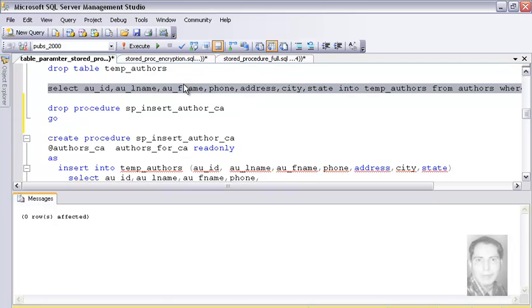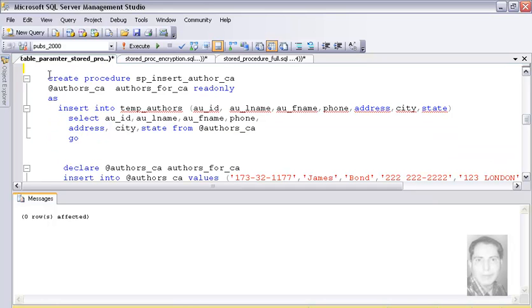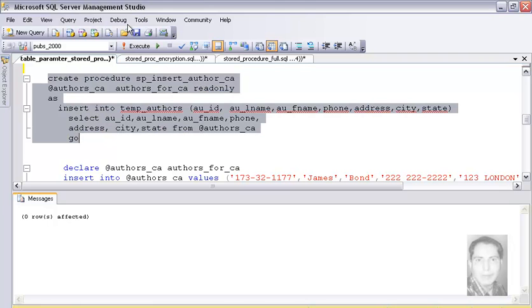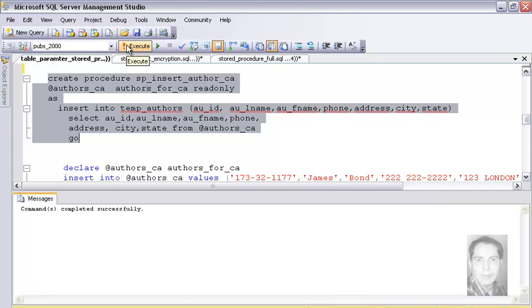This would insert the rows into that table from the table variable, and that table variable would be passed from the SQL statement. As you can see, it is being passed from here and used here, and the data jumps into this table. I'm going to execute this stored procedure. Once the stored procedure is created, exactly then the fun begins.